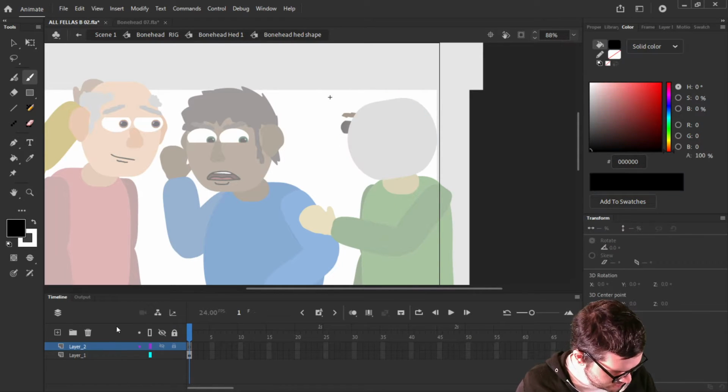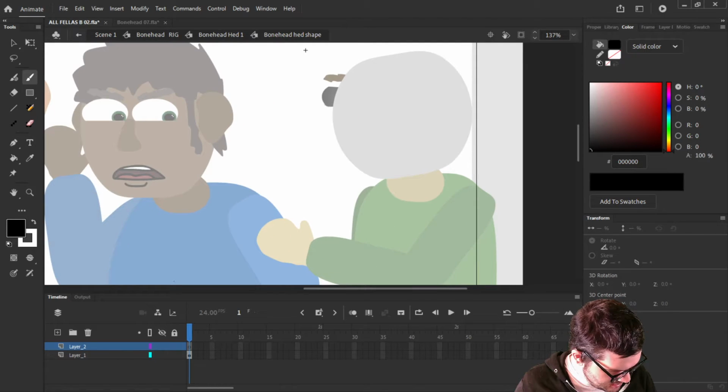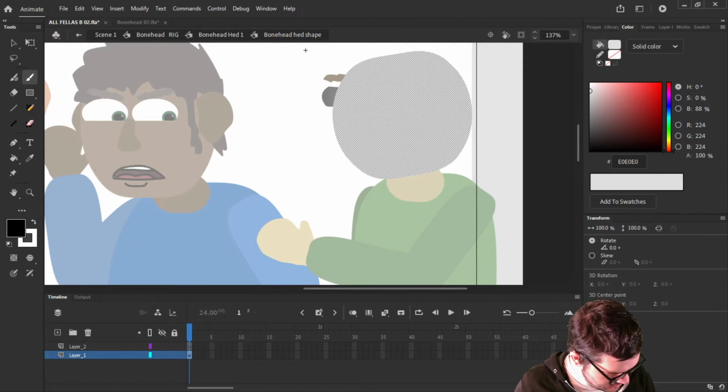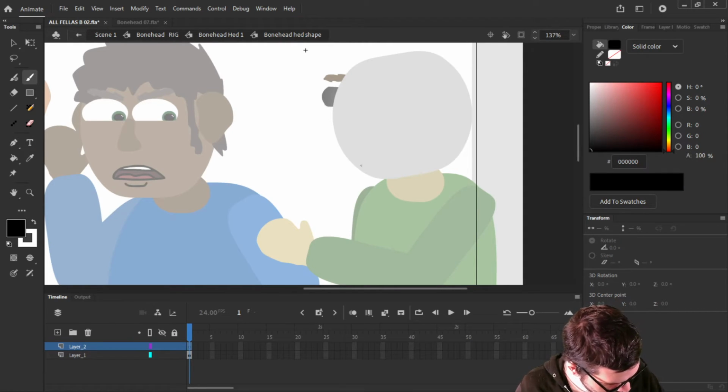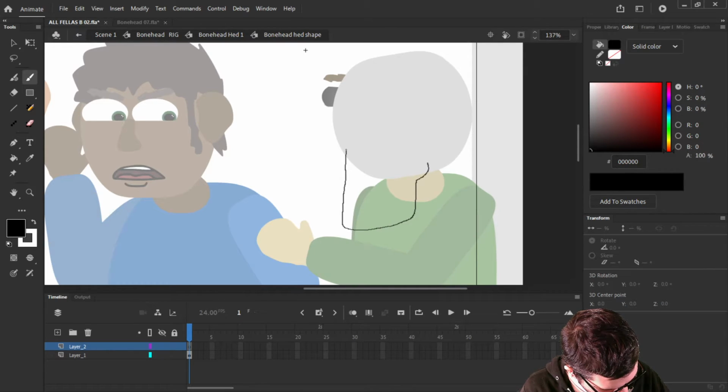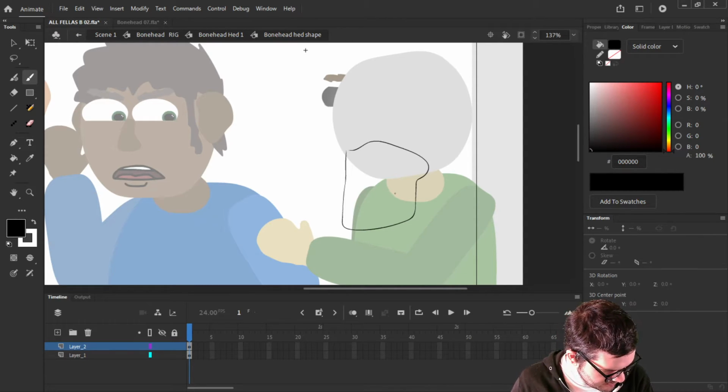I think I'm going to use this original shape, and then yeah, I'm going to just create a head shape out of this. So let's do like that. That seems to be more on point.